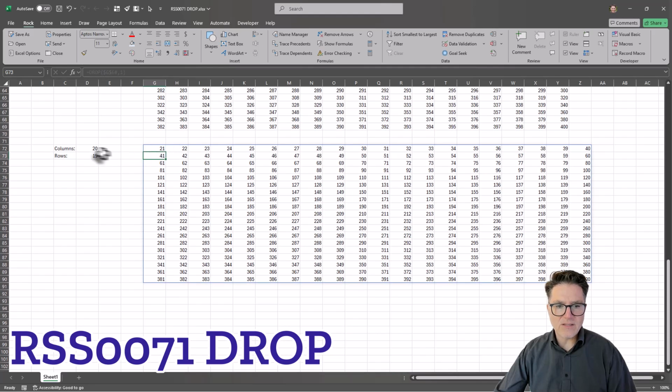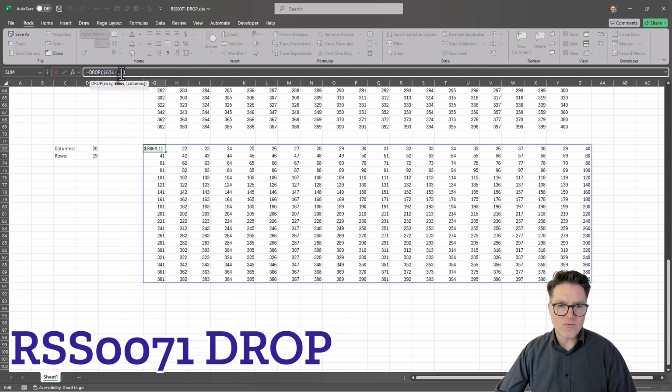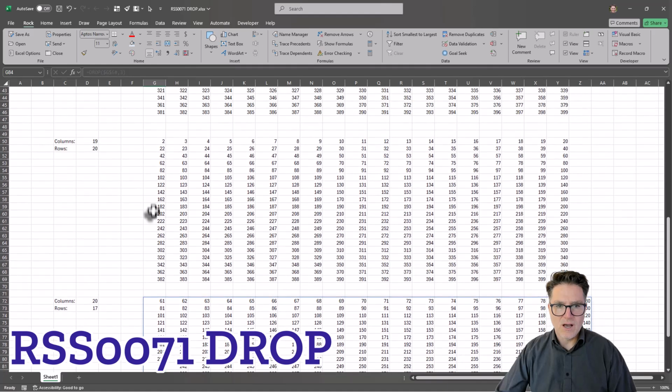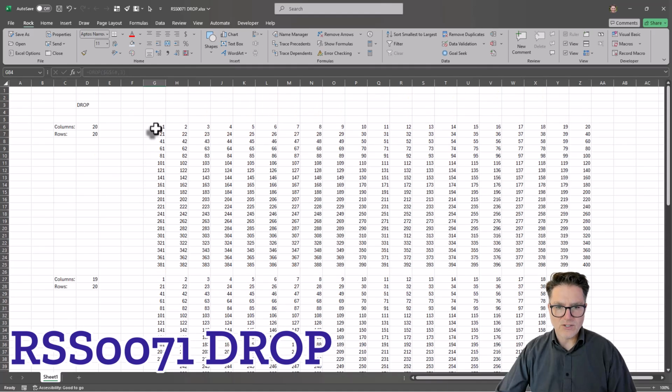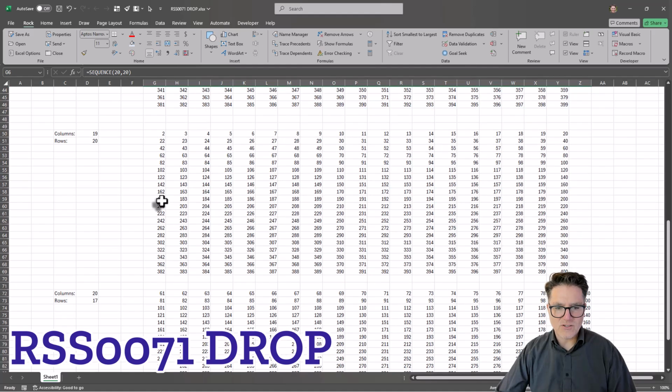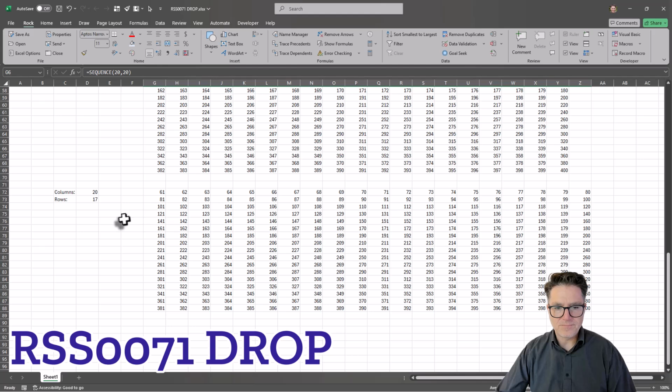All right, let's do something a little different this time, and let's say 3. We're going to drop 3 rows. That's going to leave off the first 3 rows of this original array. And these are the first 3 rows. It dropped those off, which is why it starts with 61.